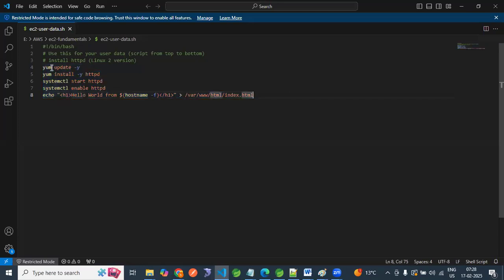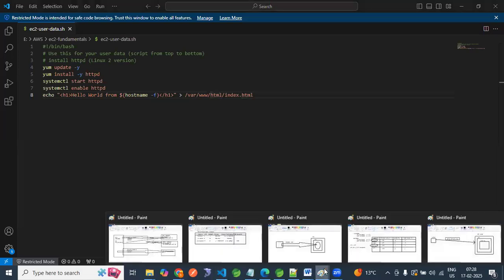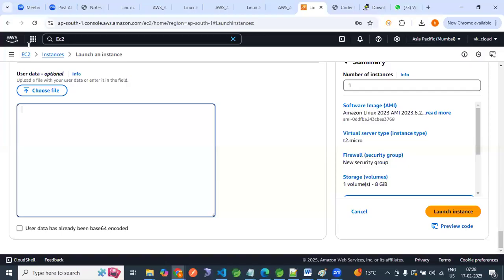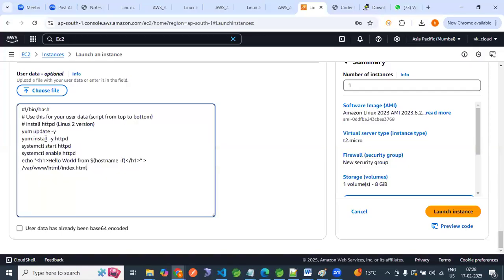What is this yum update command? If you don't know, no need to worry. If we give this ready-made command, we are asking the server to do some things automatically after launching your instance. I am giving you this instruction, do this. So when the operating system or instance is launched, then install all packages: yum update -y.